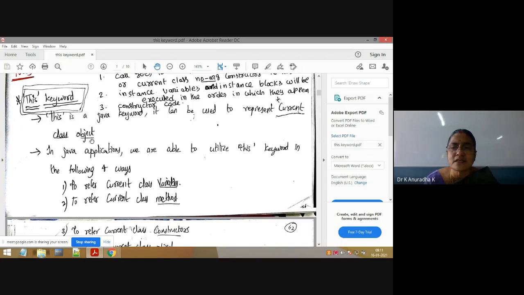Animal is called our superclass. Dog is called our subclass. The subclass can access all the members of the superclass as well as its own members. That is the advantage of the subclass in inheritance. Whenever you write inheritance programs, always try to create objects for subclasses only. Why? Because through subclass objects, we can access both superclass members as well as subclass members.